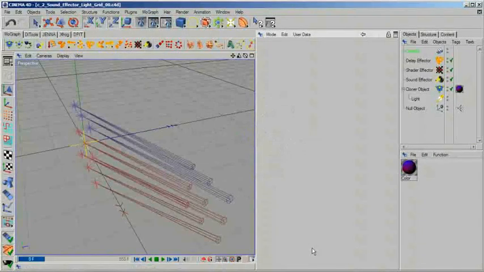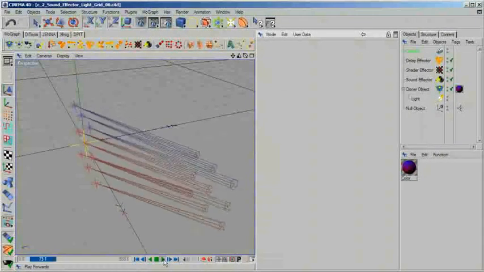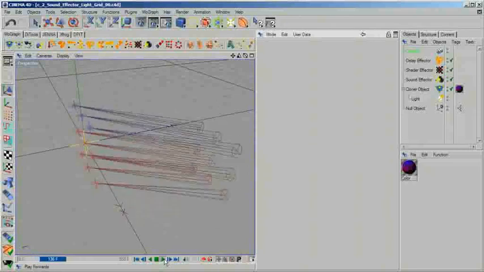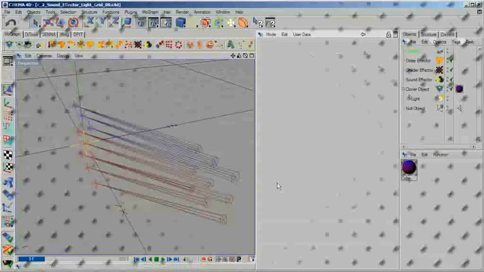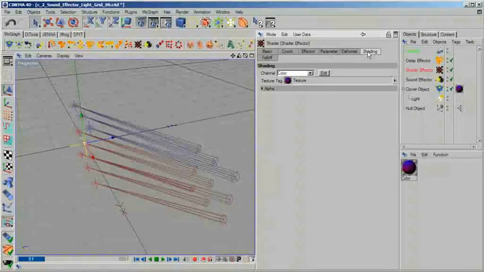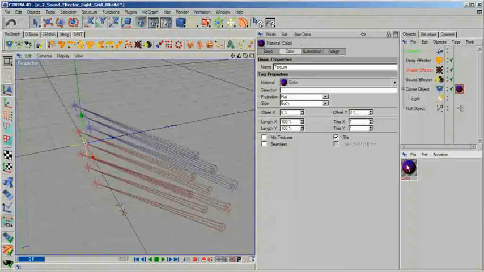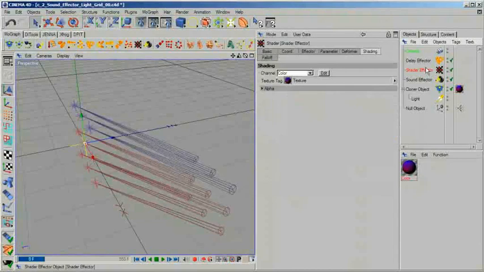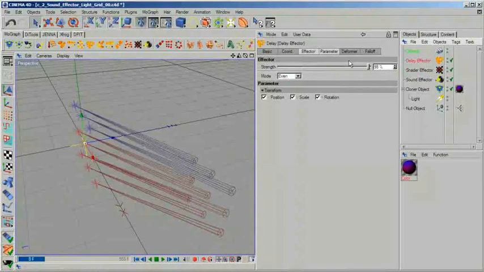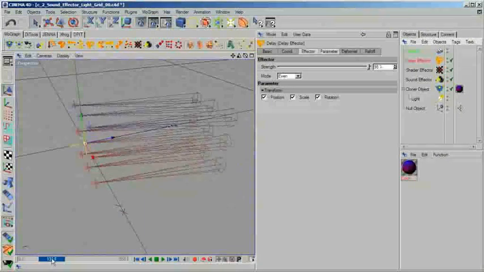As a second example, I have created a simple light grid. This time we are going to use a shader effector and a delay effector in addition to our sound effector. The shader effector controls the color of the lights. It is mapped using flat mapping onto the cloner object, and that texture tag is used in the shader effector. Therefore we are going to have red and blue lights according to the gradient in the material. The delay effector is merely meant to dampen somewhat the erratic motion of the lights when they sweep around.